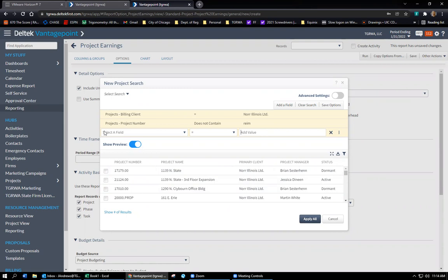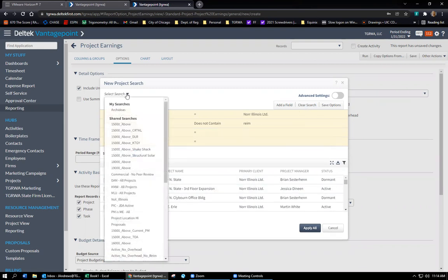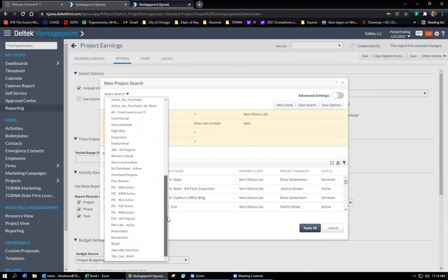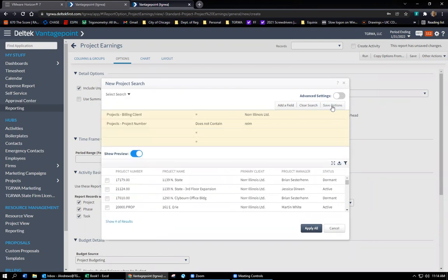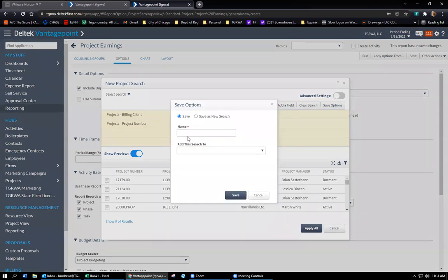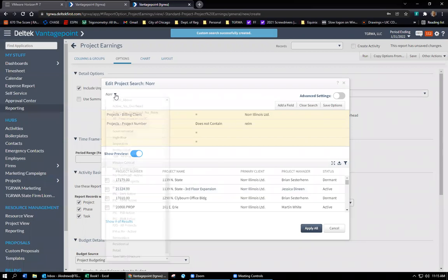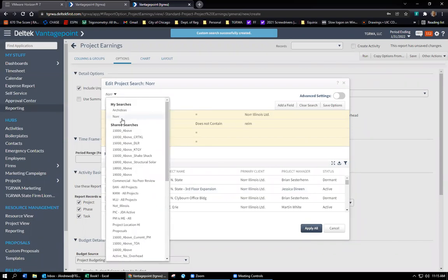All right, so that's probably a good place to save the search. What we want to do is save this option, save, and give it a name. So this is just for NOR. Now if I go up here and look at the searches, under my search, I've got a search for NOR. This is something that you've created just for yourself. It's not shared with everyone else. There are other searches that are already shared with you if you wanted to select any of those.